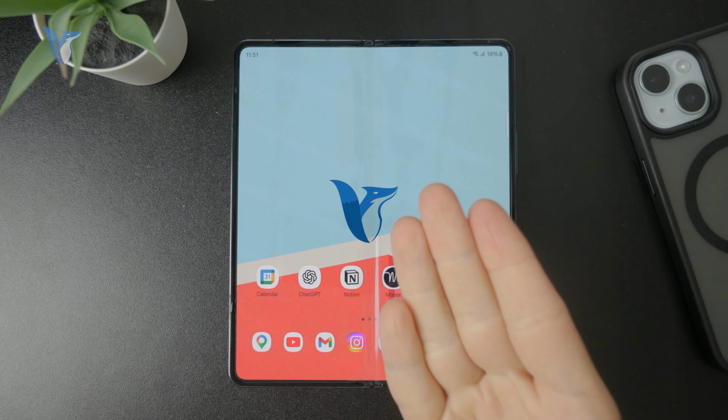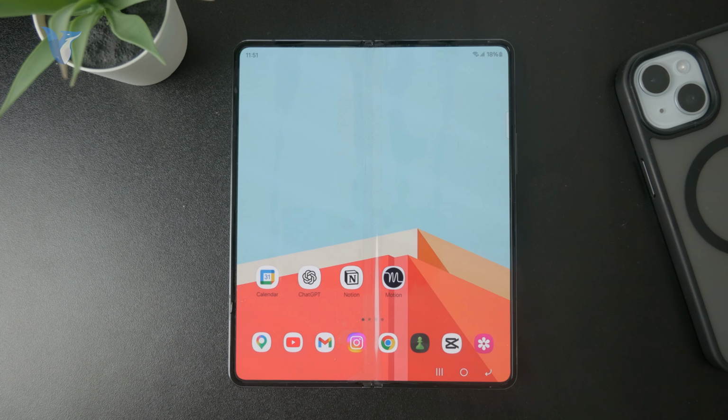Here is how you can empty Google Drive on your Android. So let me guide you through it and show you how it works.